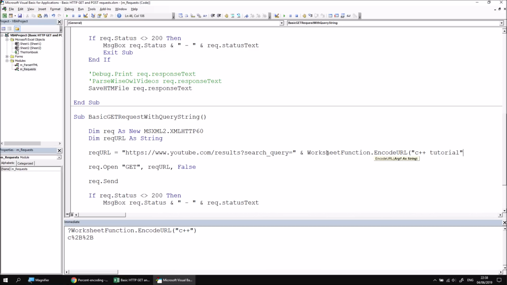So percent encoded, that would be C %2b plus tutorial. And in fact, let's just check that that's the case. If I pass that in here and then hit enter, in fact, the space gets replaced with a %20 rather than a plus symbol.